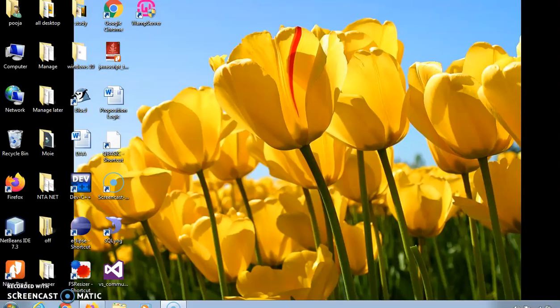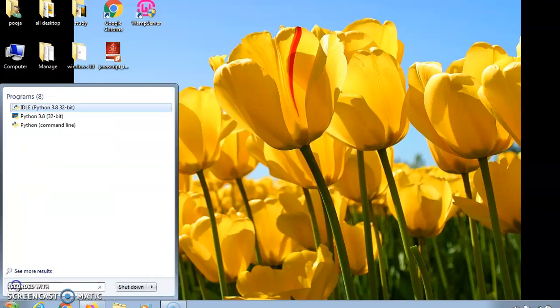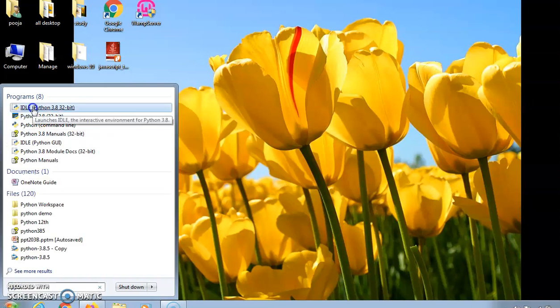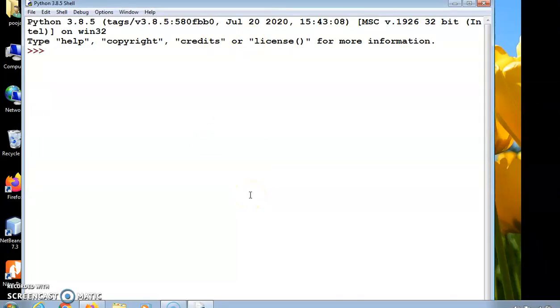Now to write and run a Python program, we need to open the Python interpreter first. Just click on start and write Python over here. There is one option, IDLE Python 3.8, and this is the version installed in my system. IDLE basically stands for Integrated Development and Learning Environment. This is the inbuilt Python editor. Click on this and this window will open up. This particular window is known as the Python interpreter or Python shell.